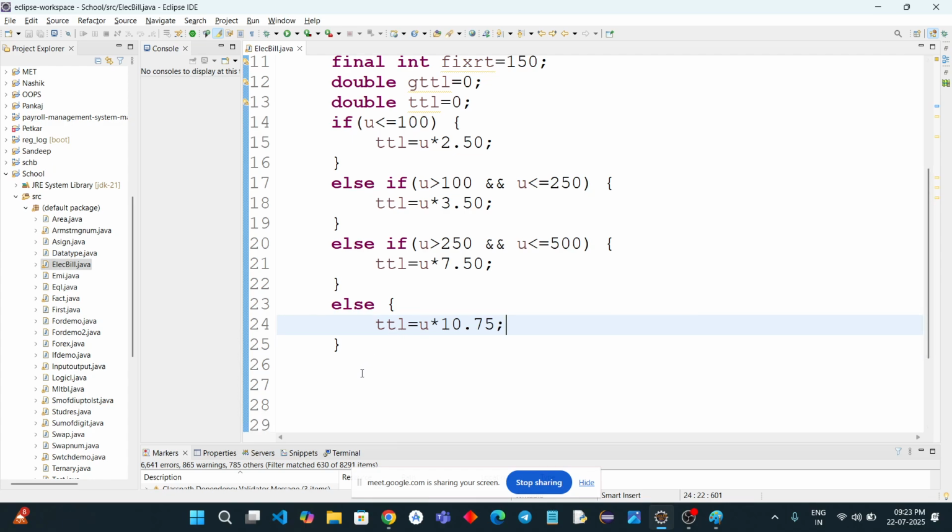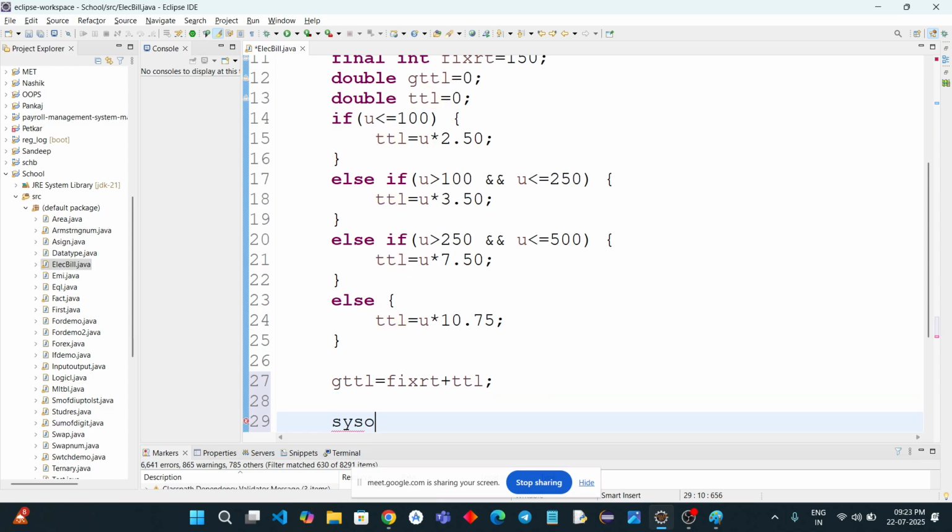This is simple GTTL. GTTL equal to what? Fixed rate plus rate plus TTL. Yes. Right? And at the end we can write here.